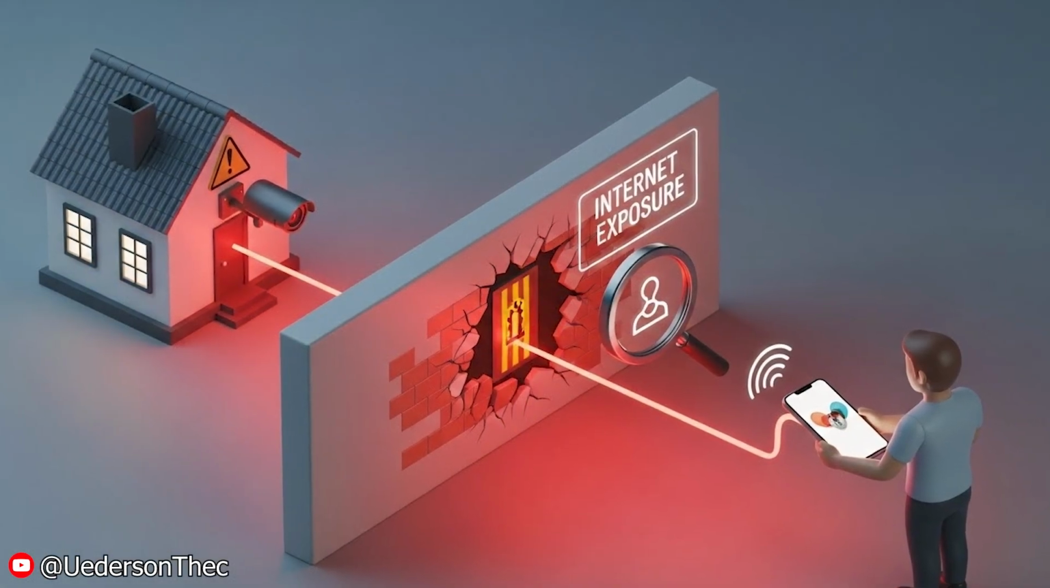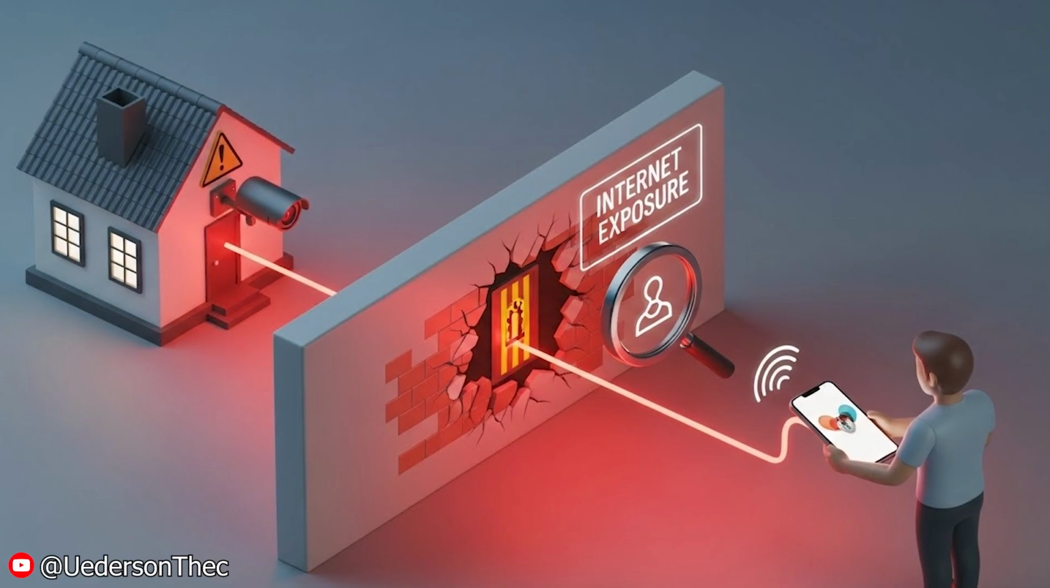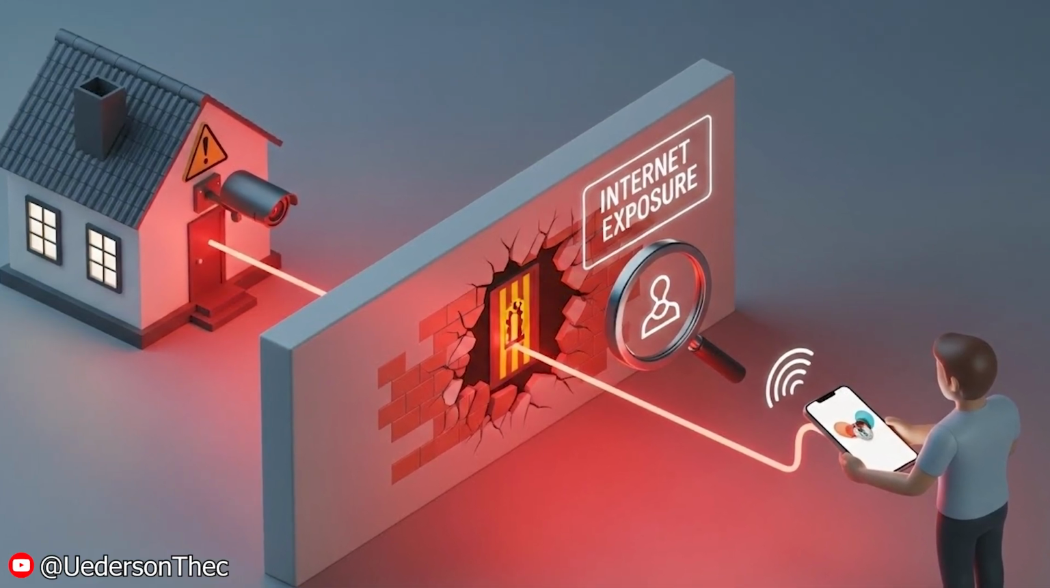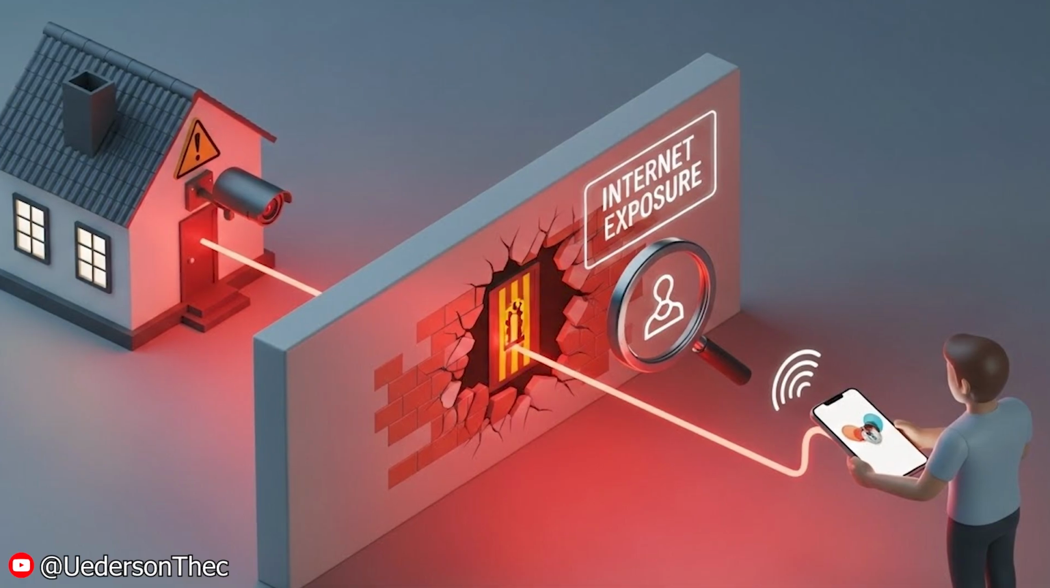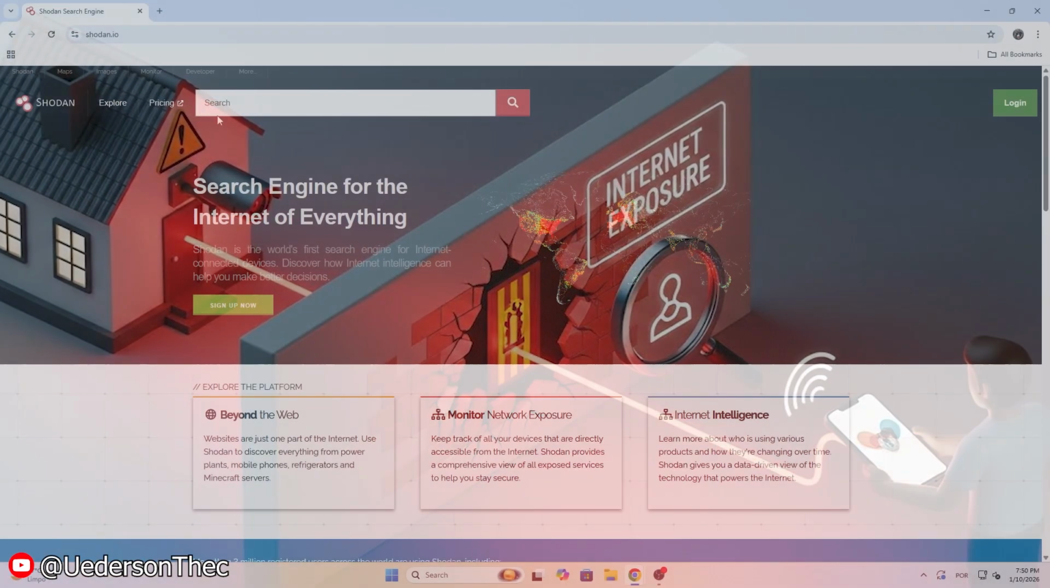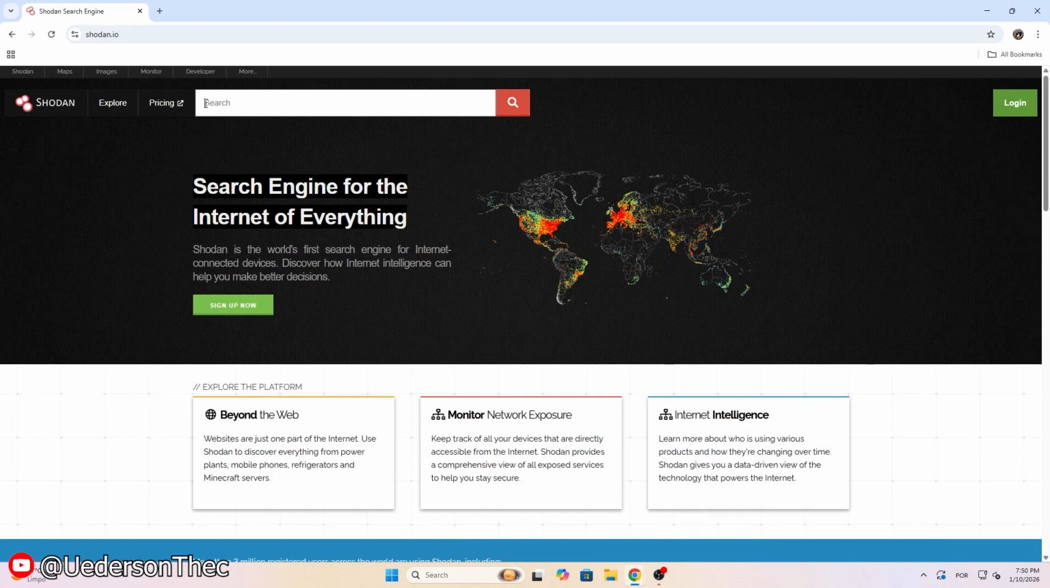When we use DDNS and open ports on our router, we might be giving anyone on the internet a direct path to our cameras. It's like removing the middleman, but leaving your front door wide open for the whole world to see. So, before we go any further, we're going to show you a quick and simple way to find out if your cameras are currently vulnerable.